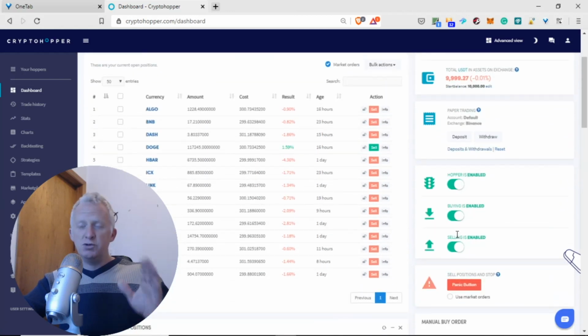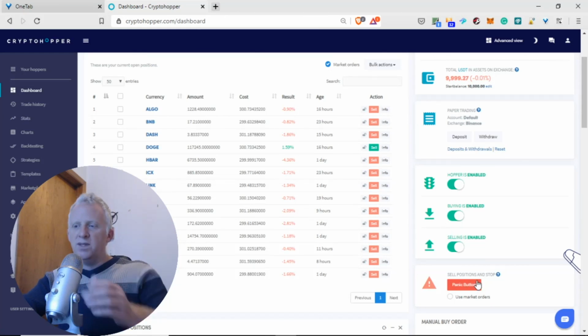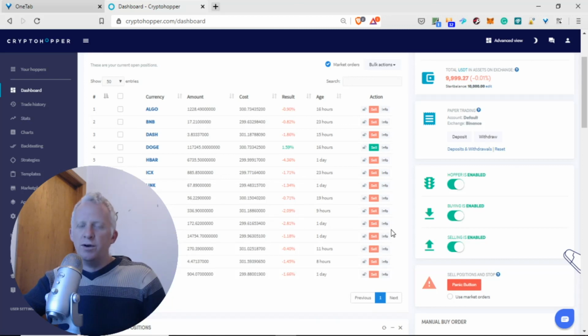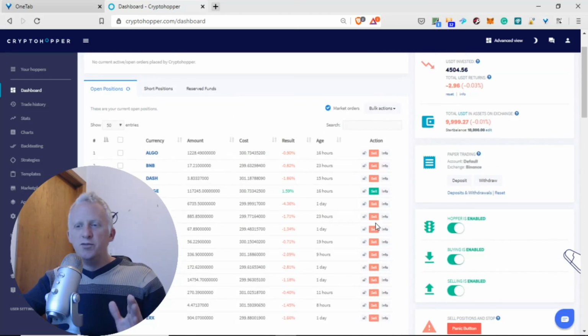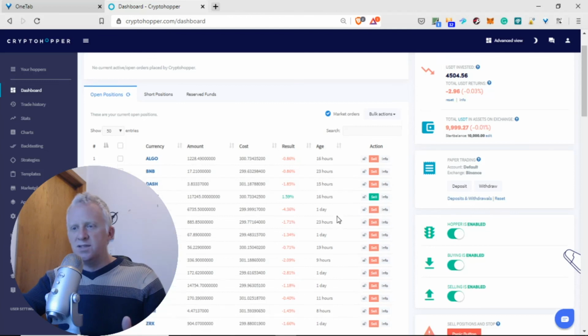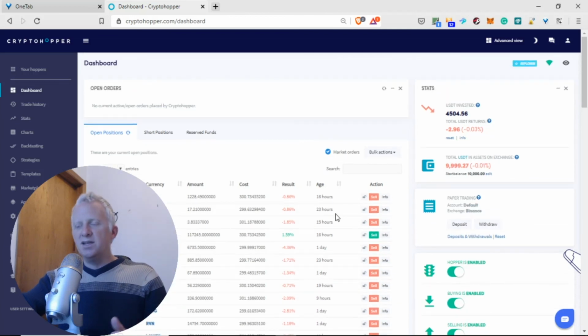If you're really stressed and you don't want to lose all your money, you have the panic button here. I don't want to mess with that. Probably it's going to sell everything at the current market value. You need to be patient. You need to find the solution that works for you. But this is a good starting point to understand the way that you can automate your trading in the crypto world, trading exchange or trading strategy, I mean. So this is really cool. I really enjoy the process.